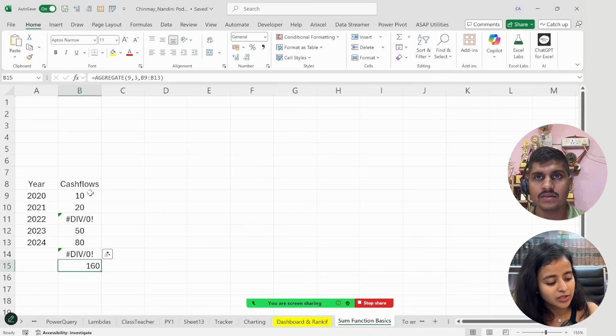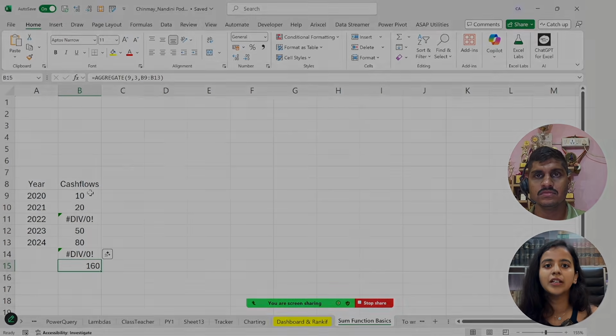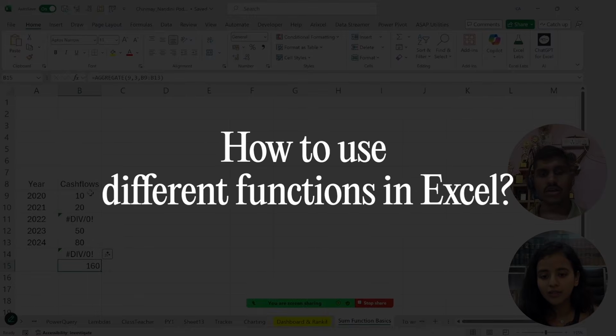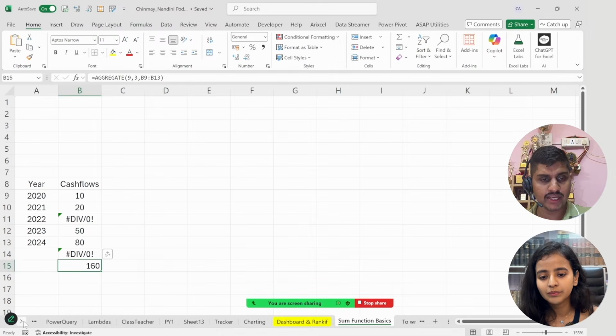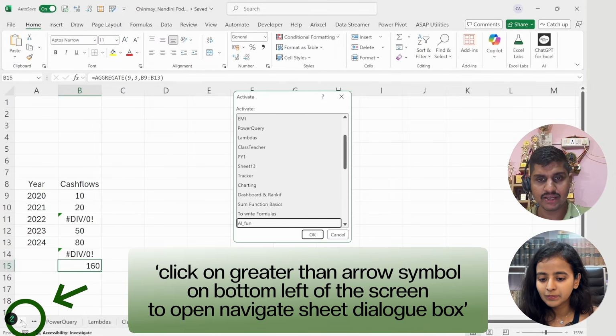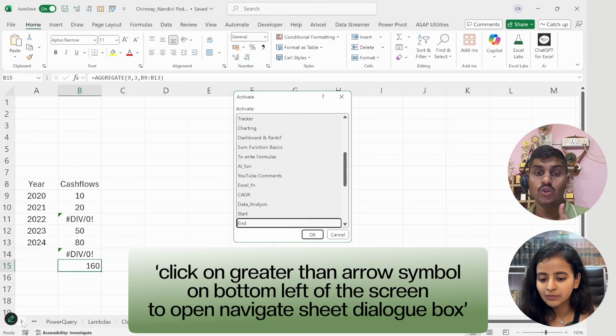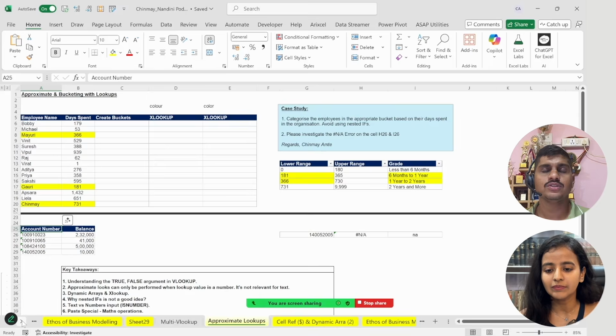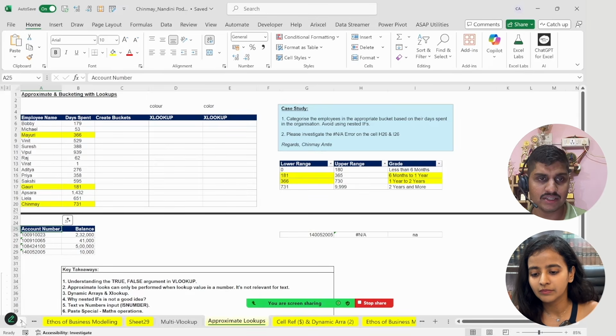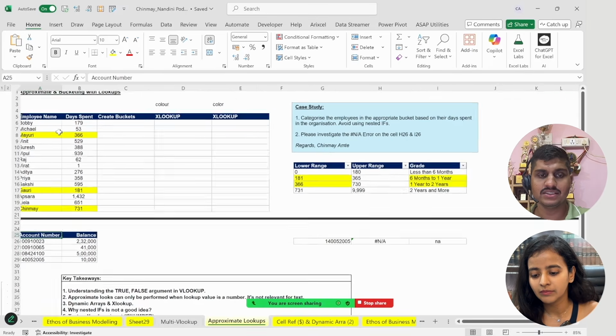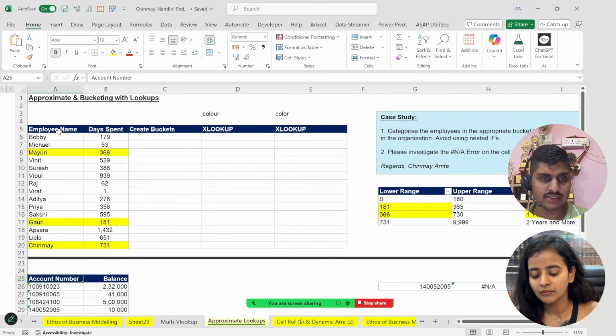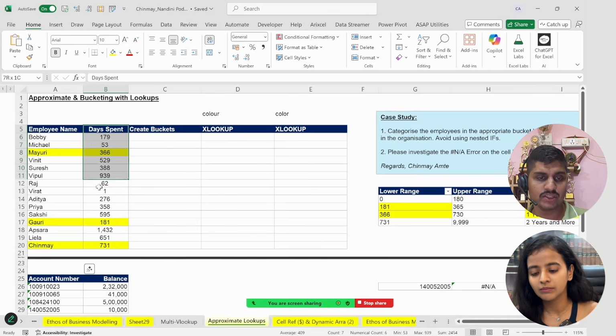So what are these functions like, and how can these functions be useful for someone who is analyzing heavy data files? Sure. So I'll show one case study where we can discuss the lookup functions better. Let's say you have this data. I am presenting here some employee names and the days spent by them in the organization.